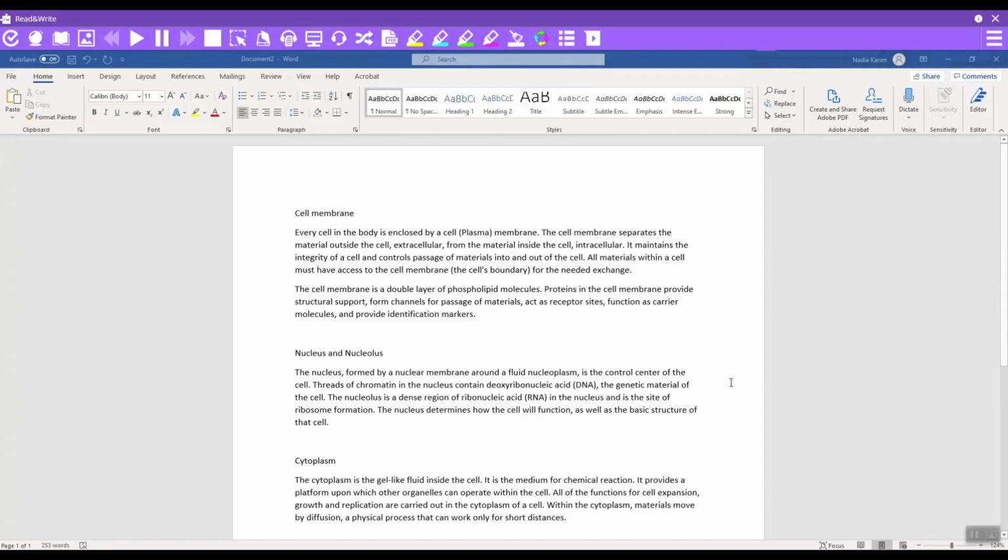The highlight tool within Read&Write can be used to highlight and draw attention to important information within a document, but that's not all it can do. Another really cool thing you can do with the highlight tool is create your own study guide. Let's take a look to see how that works. Within my notes, I'm going to select the terms that I know I'll need to memorize, such as cell membrane, nucleus, and cytoplasm. So I'm going to go ahead and highlight these terms using the Read&Write highlight tool.